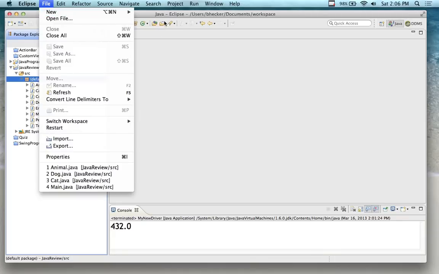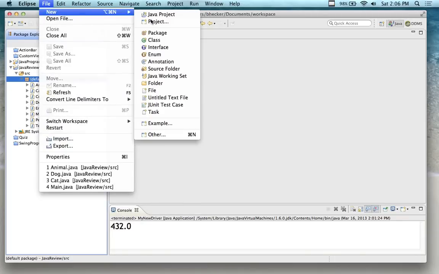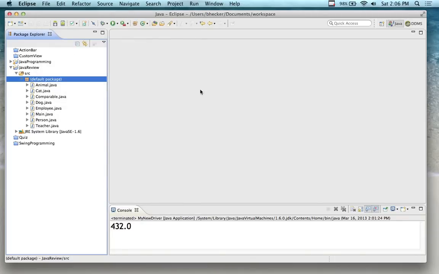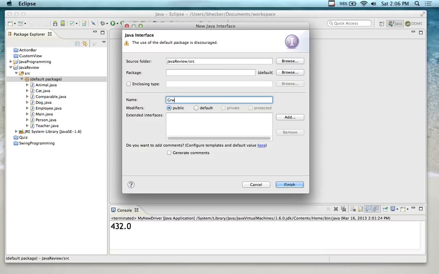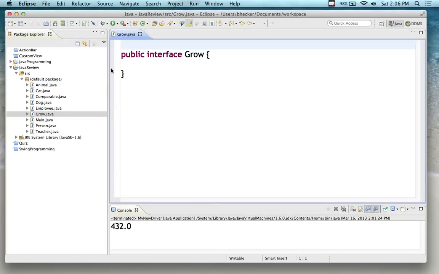So we're going to go file, new, interface. And the interface is going to be called grow. Why not? And it's just going to have a grow method in there. It's going to be public. So here's my grow. And then inside here, I'm going to have a void grow. And I can put public in here too. So nothing really changed yet.